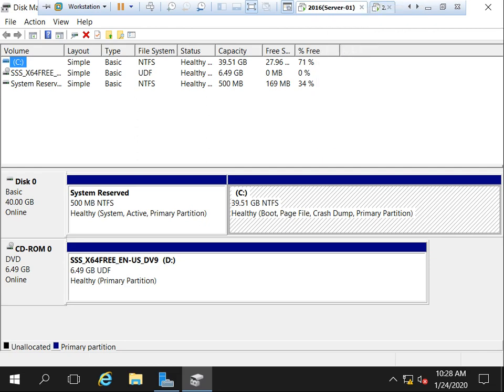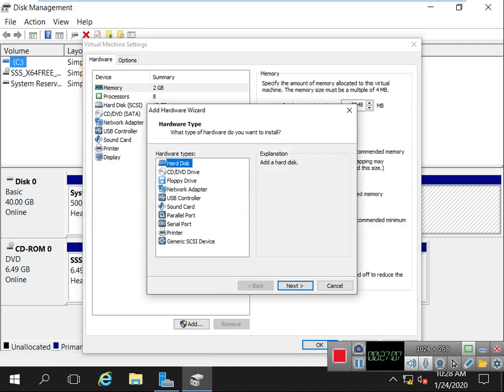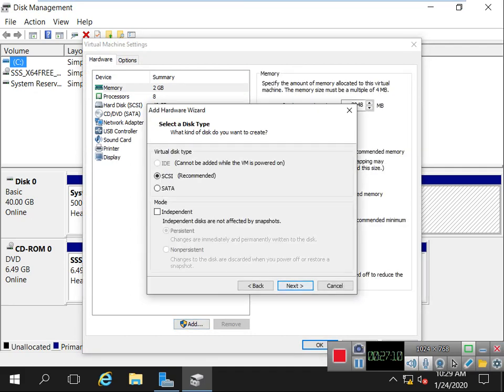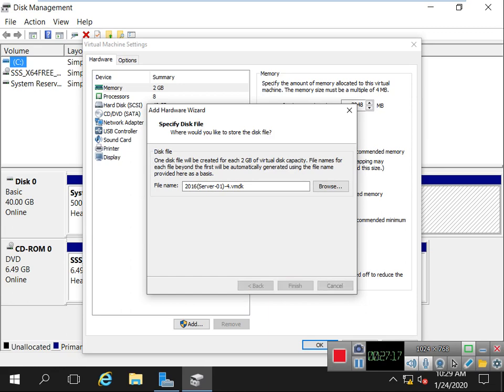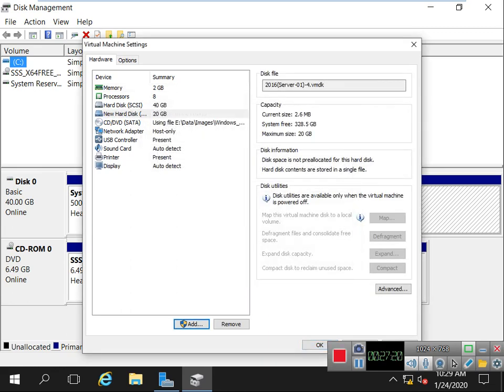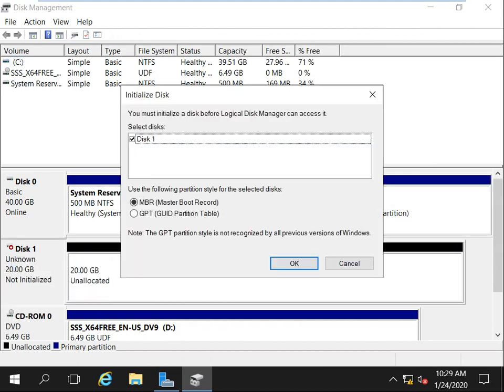I go to settings, and I go to hard disk. Add. Click on next. Click on next. I take 20 GB only because I don't want that much. Go for single file. Click on finish and click on OK. Now you can see that when I click on OK, it's showing me disk 1. I just online and initialize this disk. It asks me the partition table. This time I choose MBR. Why am I choosing MBR? Because it's less than 2 terabytes. If it's more than that, then we can go for GPT.